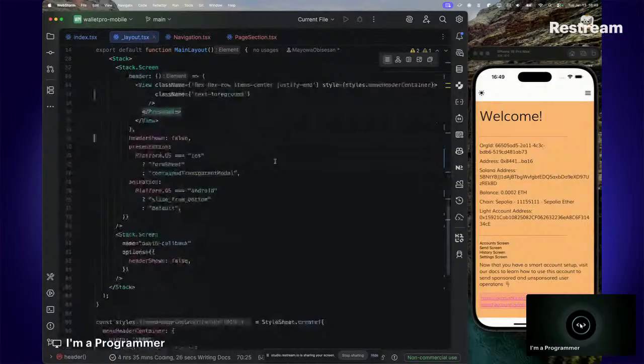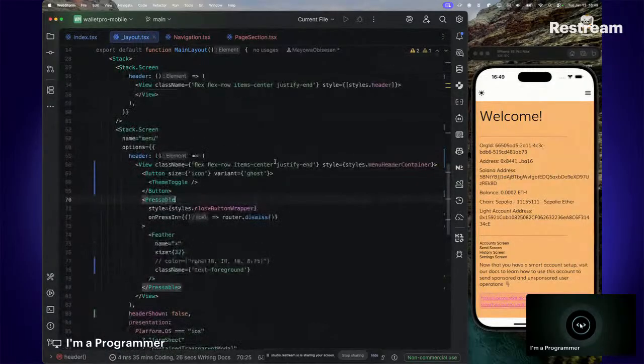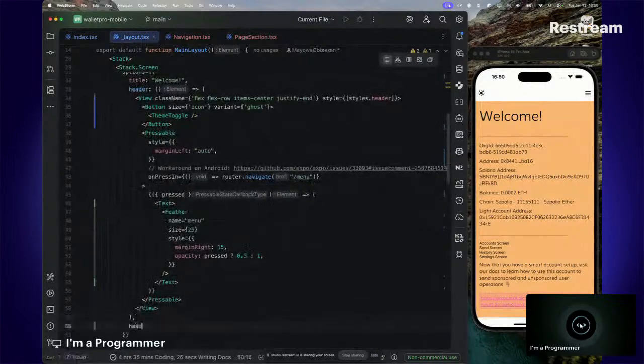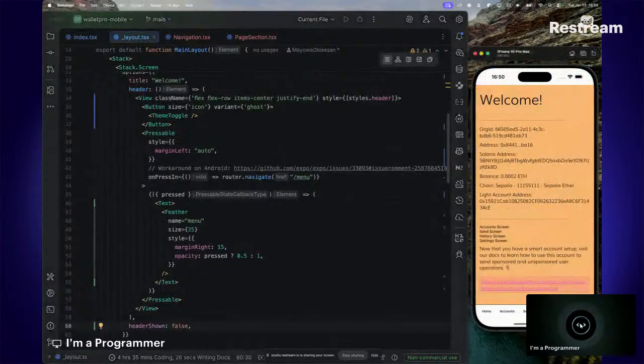Menu, not in the menu. Did I just remove the menu? Why do I keep changing the menu and not the actual thing? Okay, so header shown false. All right, so it's gone. As you can see, this displays. So it's because of that it was not showing.